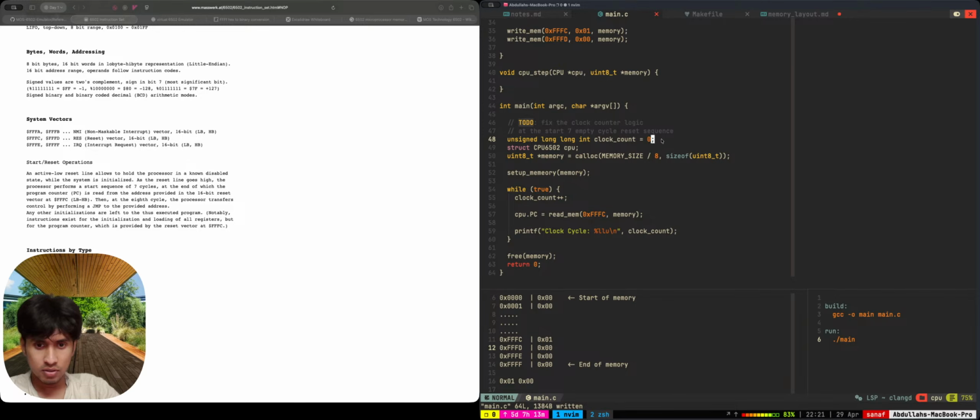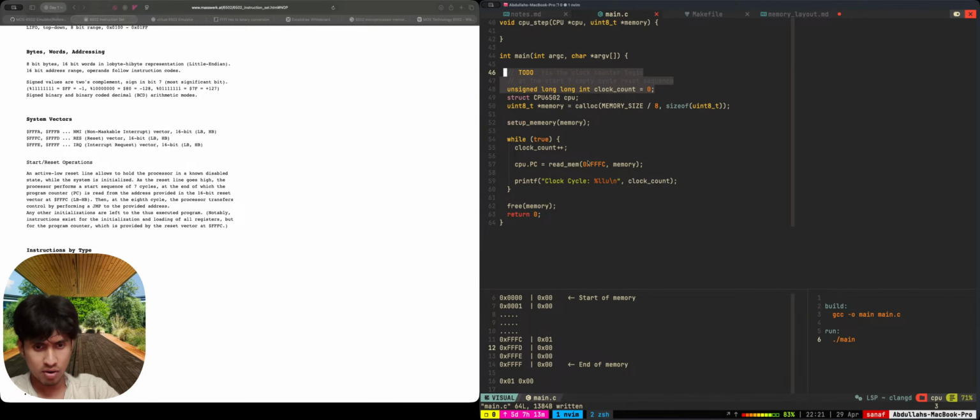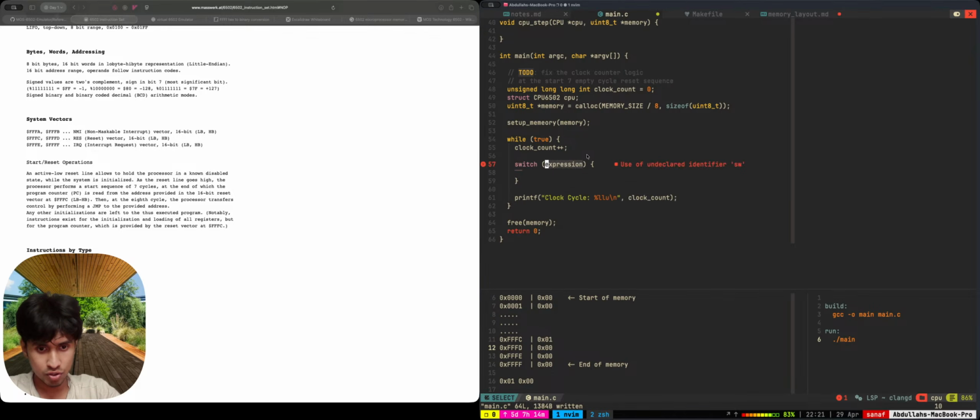I'll fix the reset sequence for later. I think I should first focus on the basic implementation. So, which statement? Okay. So we need to fetch the opcode, then we can start implementing how the CPU will behave.